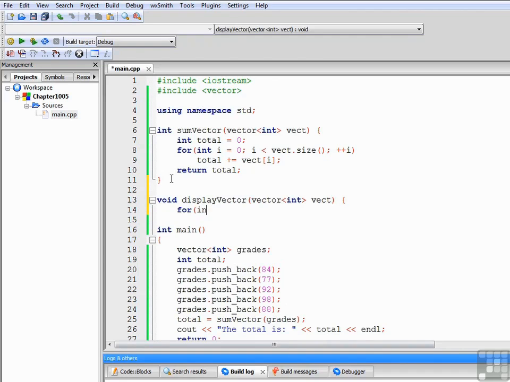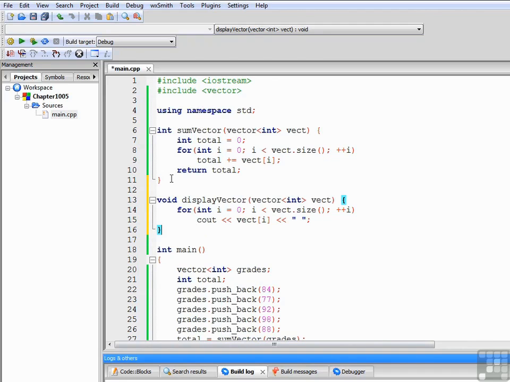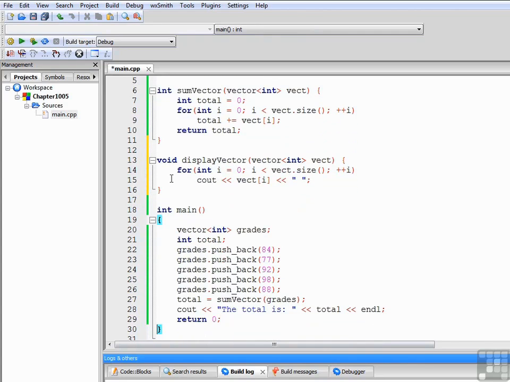In this case, all we need is the loop that loops through each vector element, using size again, plus i. And then cout vect sub i. And then let's put a space between each element. And that's all we need. So we close off the function body, move down to the main program.